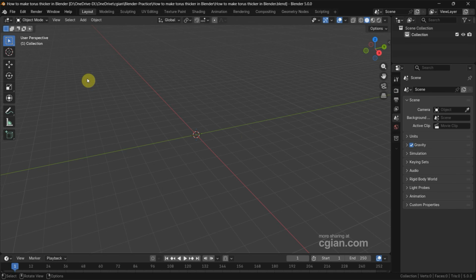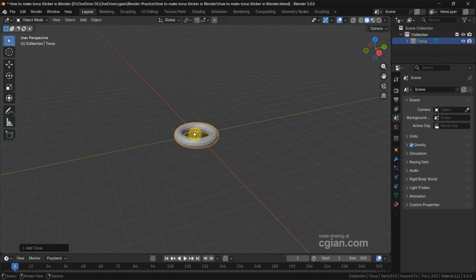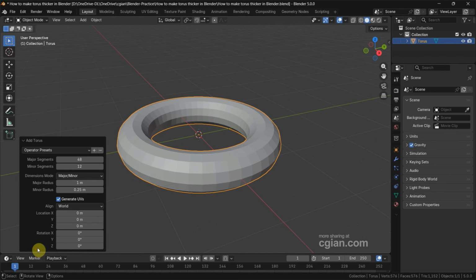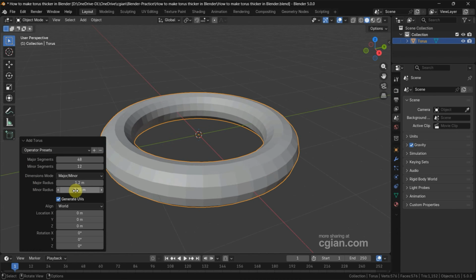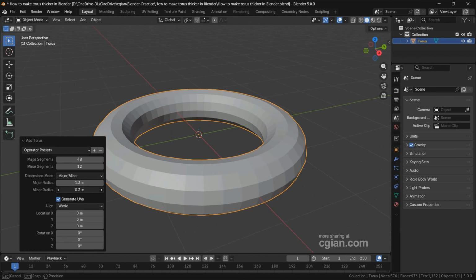After starting Blender, we can go to Add Mesh and add the torus here. Click to add the torus, go up to the V, and then we can go to the bottom left panel. We can find the Add Torus panel. Click to open it. We can go to major radius and minor radius to adjust the size and adjust the thickness. So we can change it to here.